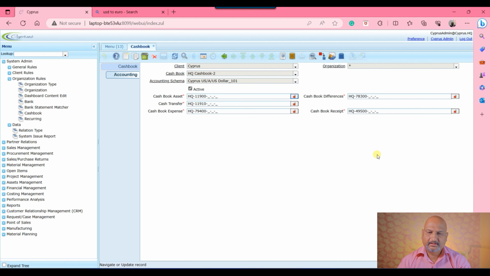Otherwise, later on you would face difficulties figuring out, in terms of the accounting reports, which particular cash book an entry belongs to. So it is a recommendation from my side, my personal thoughts. I always keep different ledger codes for all these five, because I want to make sure that when I pull up the trial balance or other financial reports, I can tell which particular cash book it belongs to. That is how you would be able to define the cash book in the Cyprus ERP system.